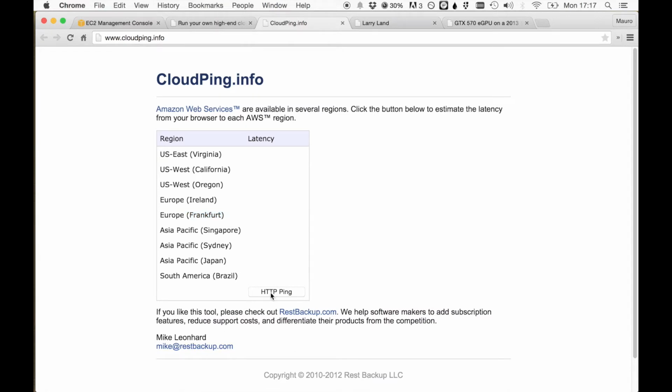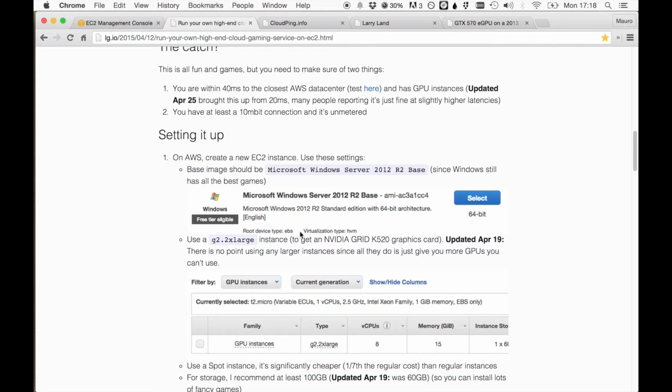So let's try what I get out of HTTP ping. Wow, Frankfurt is basically 29 milliseconds, which is actually exactly what I need to play games in real conditions. So I'm really happy with the result that I get, and I decided to give it a try.